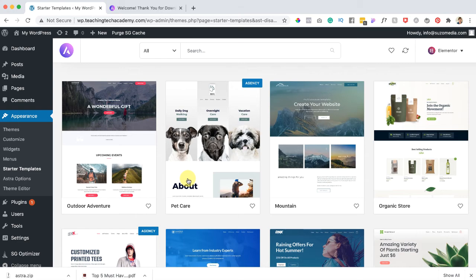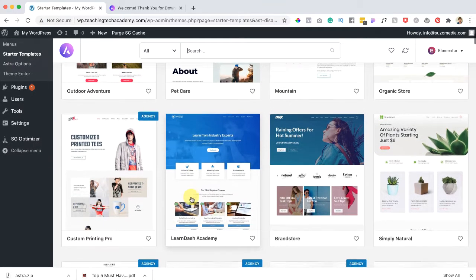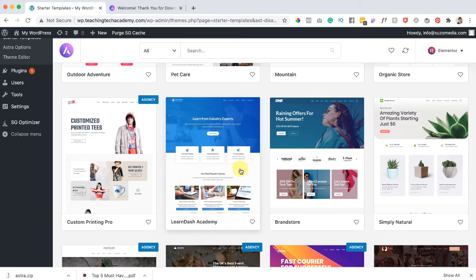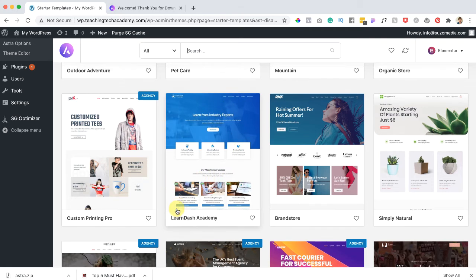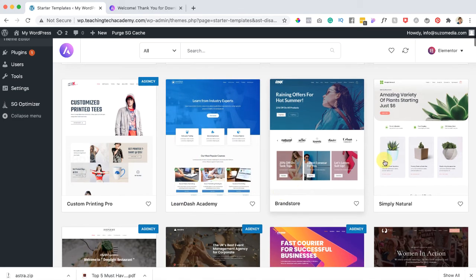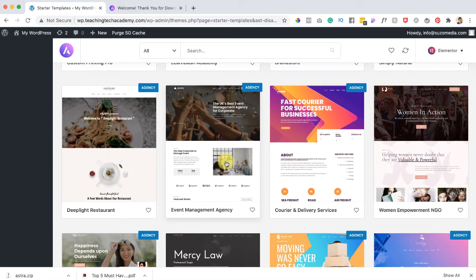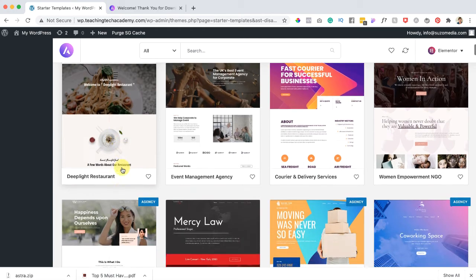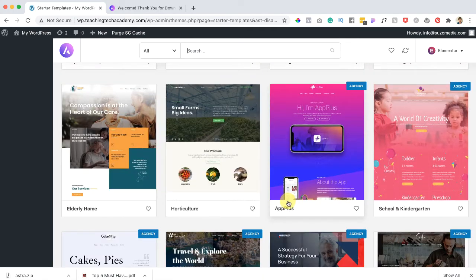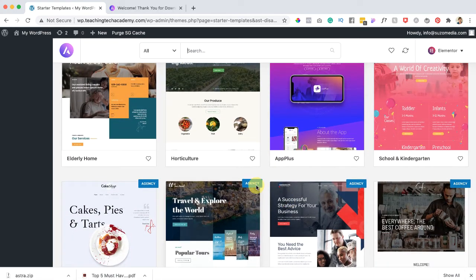So take a look at it. We've got pet care. If you scroll down, if you have an online course, you've got this LearnDash Academy, which is amazing. It looks like a plant store. There is just so much in here. There's a restaurant. There are so many different options for templates.